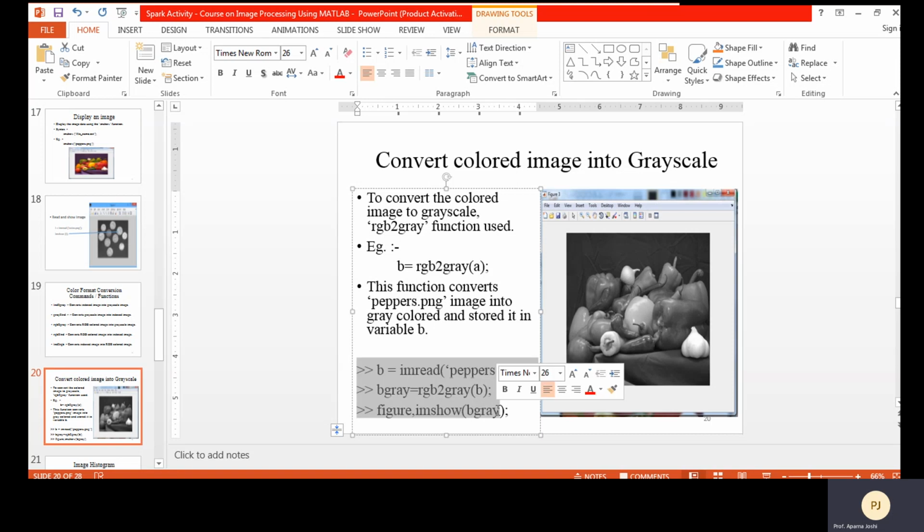So the complete command is B is equal to imread papers.png, which is already a colored image. Then I have converted this image into grayscale. So I write the command Bgray is equal to rgb2gray in bracket B. Here B is a variable where I store the papers.png image.